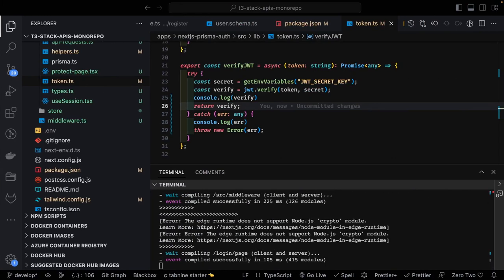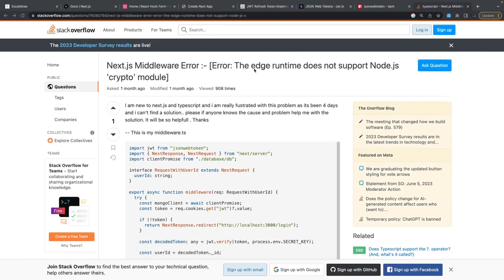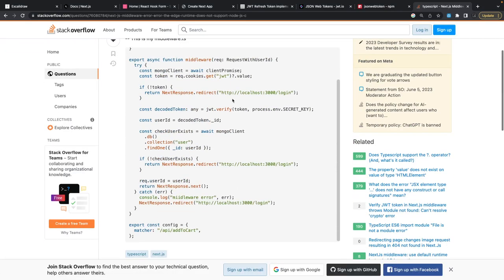So here you can see the same error, right? Does not support Node.js crypto module. So now let's fix that, and then we will just validate all the implementation. Okay, so what is the final fix? I cannot use JSON web token with Next.js. So that's good news. I need to change the library.